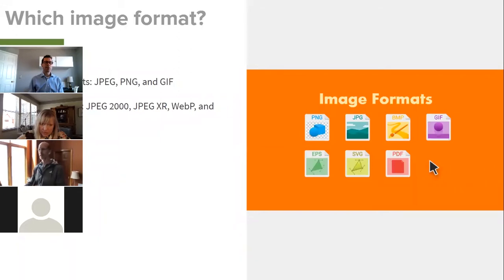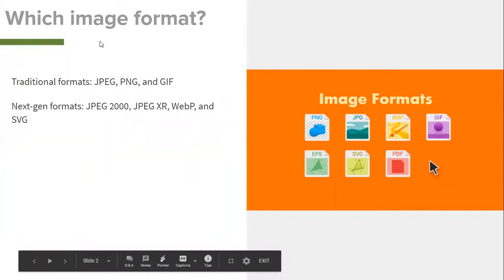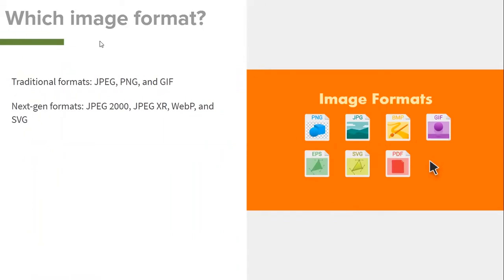All right, okay, so we are going to look at some traditional formats between JPEG, PNG, and GIF, as well as next-gen formats like JPEG 2000, JPEG XR, WebP, and SVG.